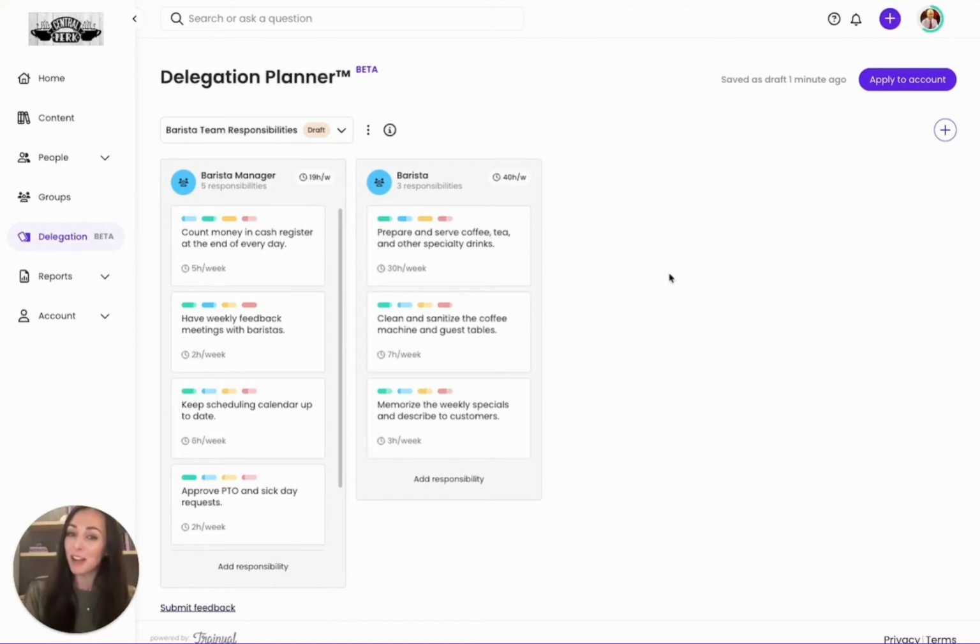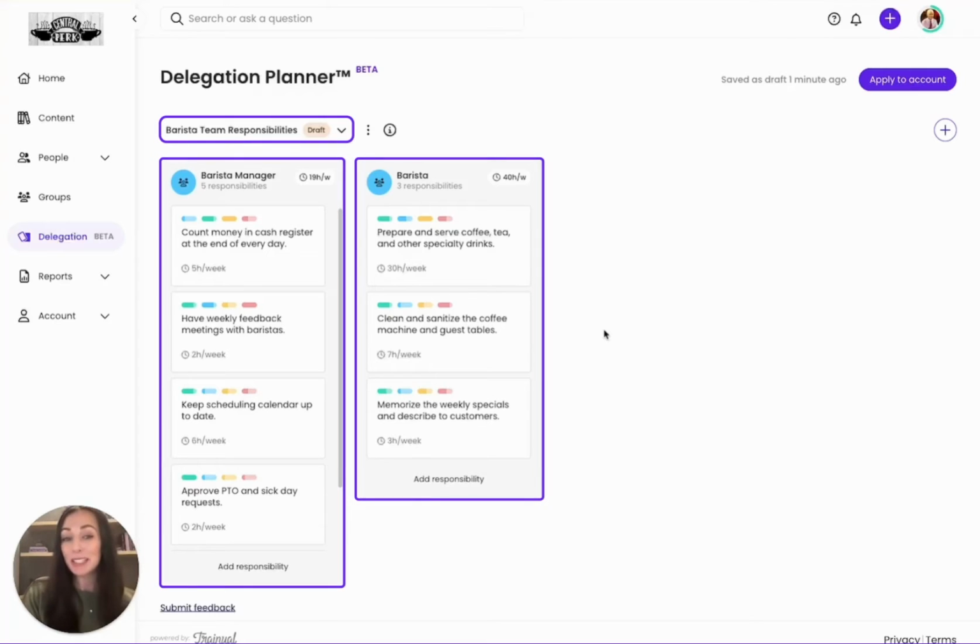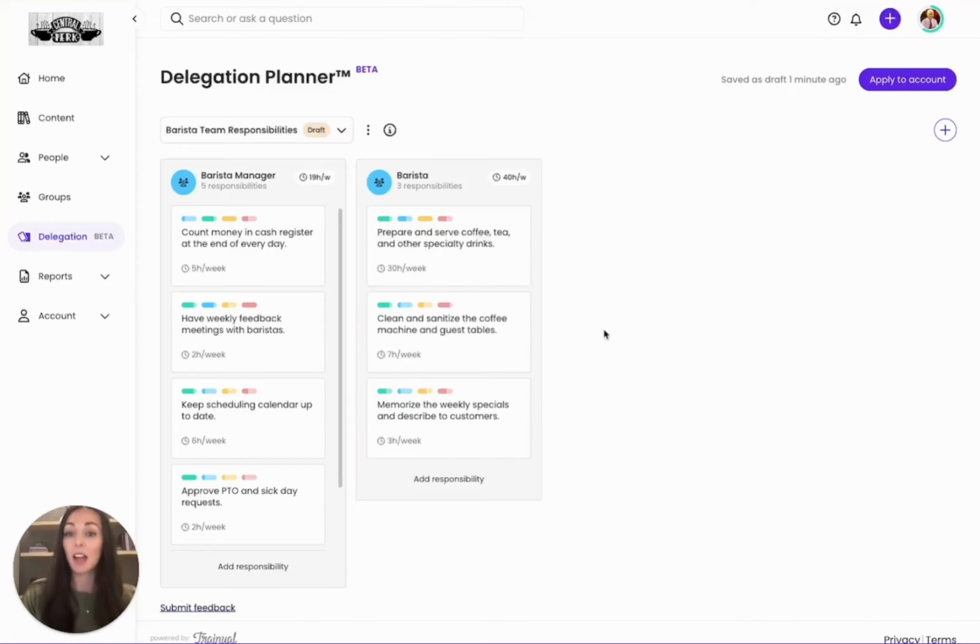So here I'm in my account for my cafe and I'm looking at my barista team responsibilities board. I have policies and processes that explain the how-tos and guidelines that surround each of these responsibilities right in Trainual. So here's what the new search functionality looks like.